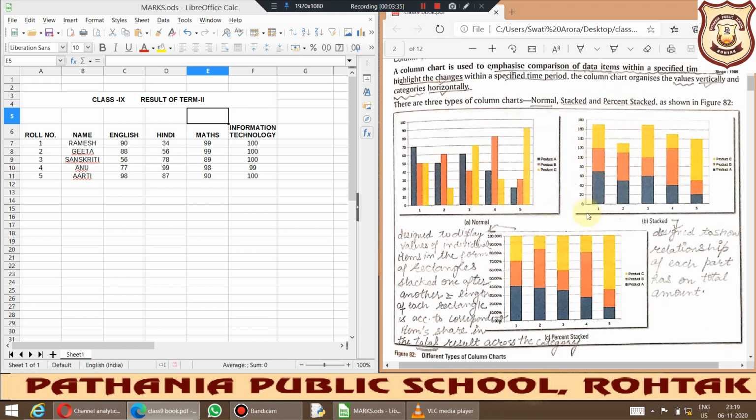So when you are arranging the data of a single child over one another, you are giving it the appearance of a stack. The first data of the first student will be represented, then the second data, then the third subject's data. If you want to represent the same stacked data but in terms of percentage, then you will go with this percent stacked chart.